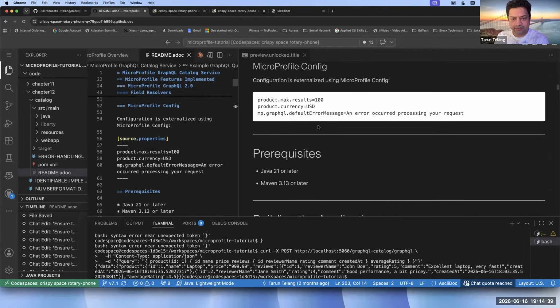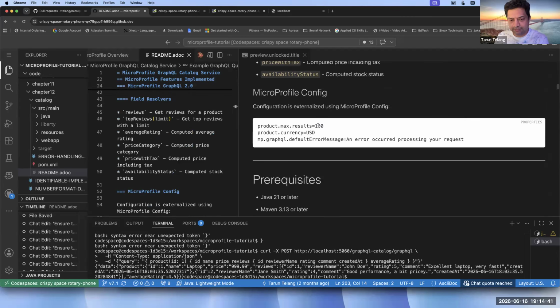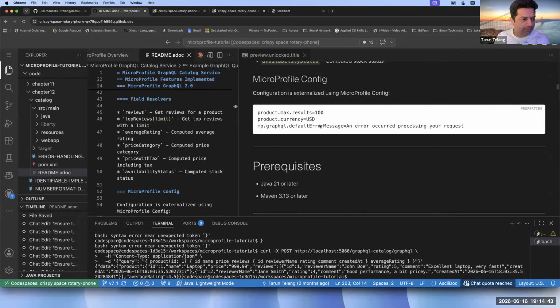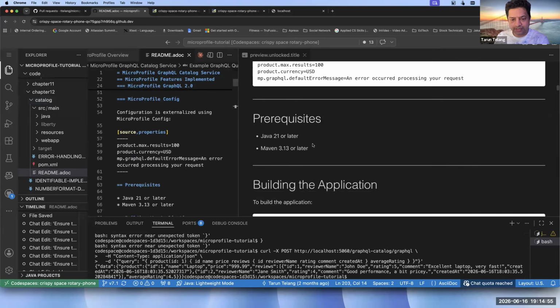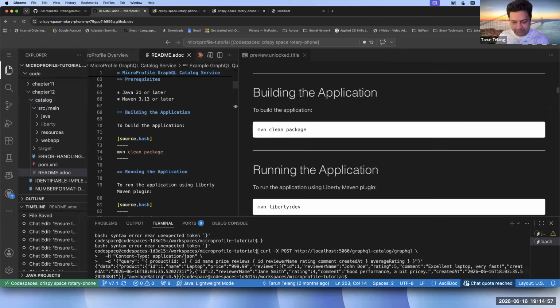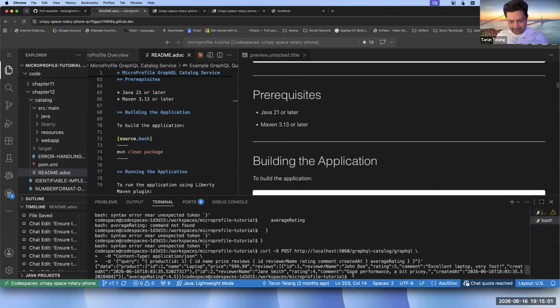And then there are also details about what the project is all about. So as I said, this is about an e-commerce application. So the GraphQL chapter is demonstrating a catalog service. So here there are instructions. So for example, here I have the server running.